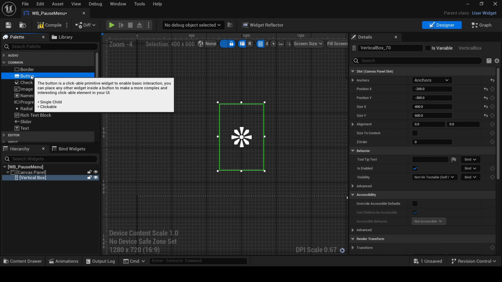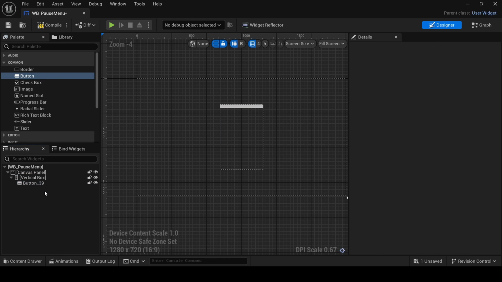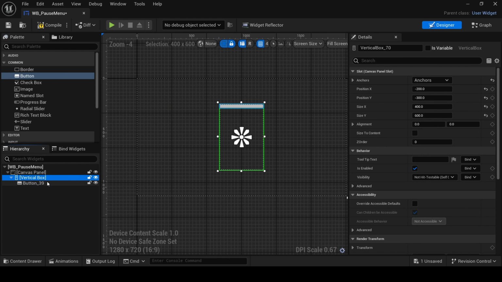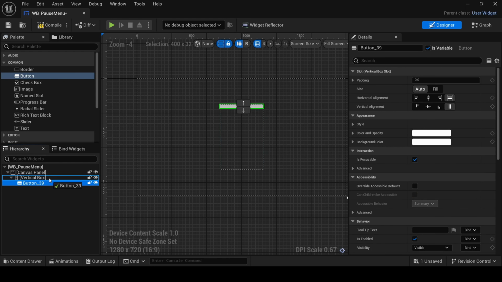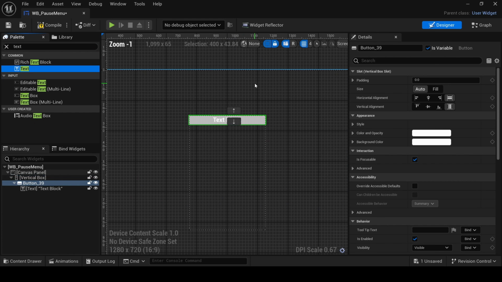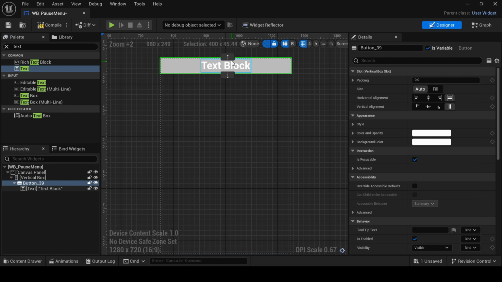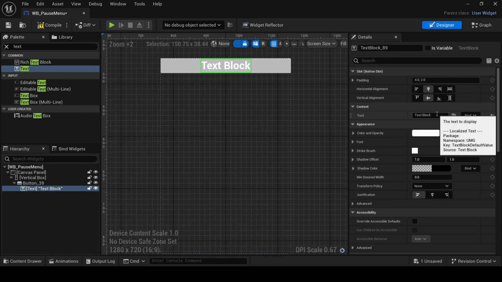Next, we're going to search for a button, and drag the button on top of the vertical box to make it a child of the vertical box. Then we're going to add some text and drag that on so it's a child of the button. We're going to click on the text block, and change this to resume.